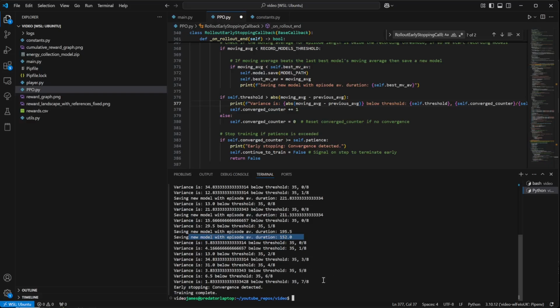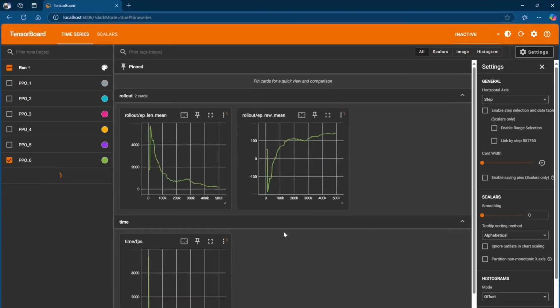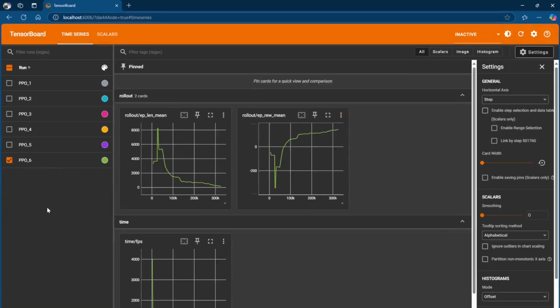The convergence code has been triggered. So it's got to 7 out of 8 and then 8 out of 8, and it stopped training because it's detected convergence, which is quite correct. It is possible that convergence could have led to another drop. So if we go to TensorBoard, we'll have a look at what that looks like.